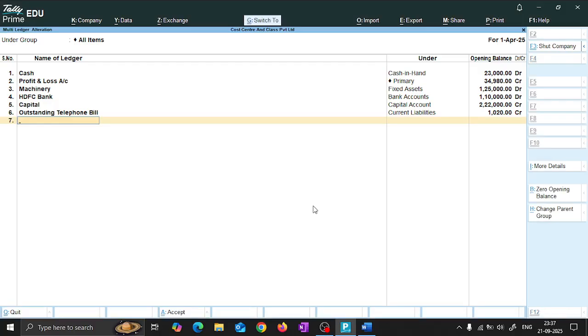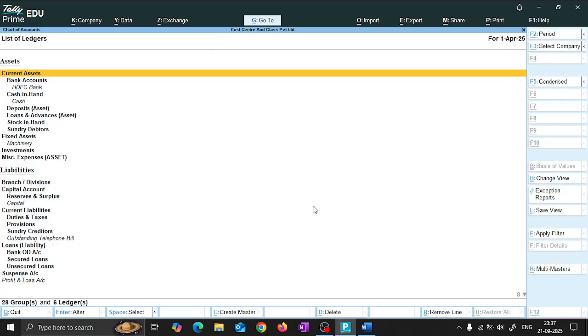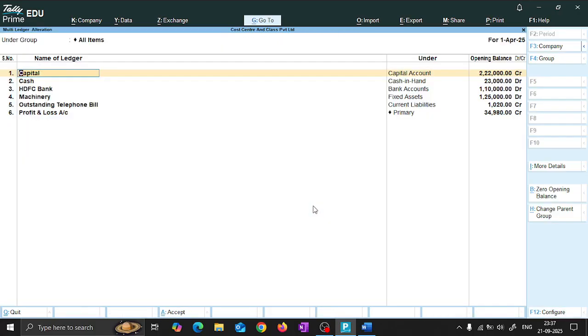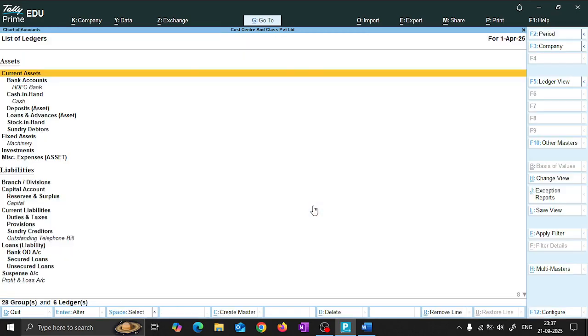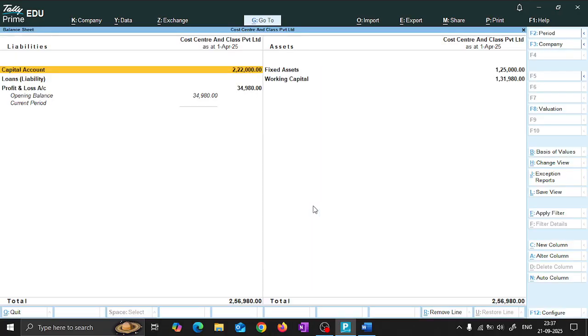We can press Control A to save those ledgers, and if we go to Alt H, multi-alter, all items, we can see that those are saved. Secondly, we can also go to the balance sheet and check if the balance sheet matches. If it shows a difference in balance between those two values, then there might be some error or some extra ledger that is missing.